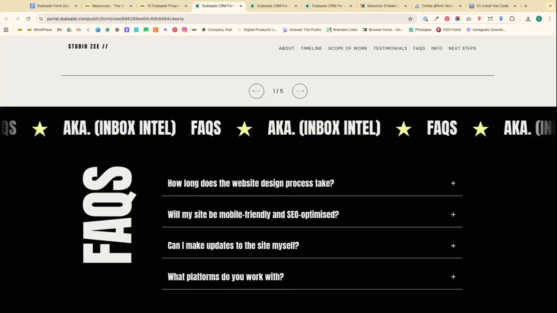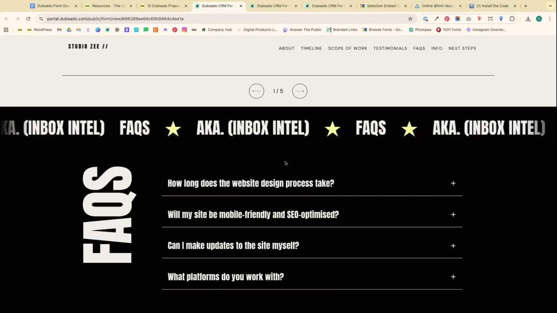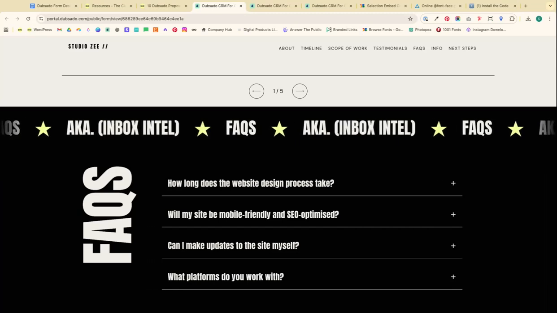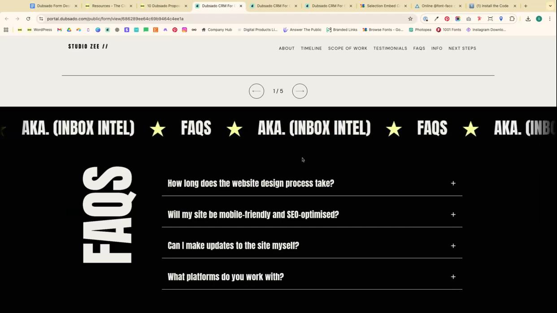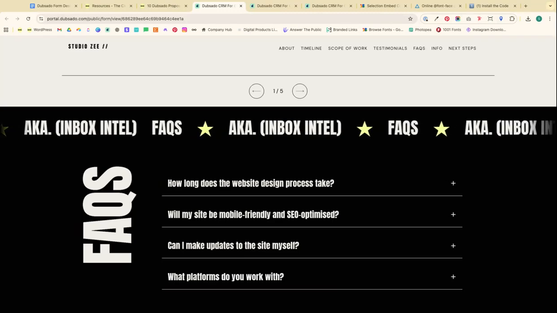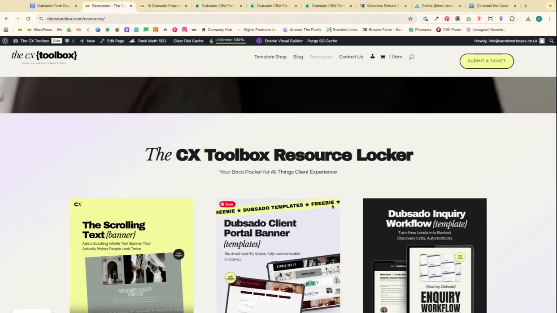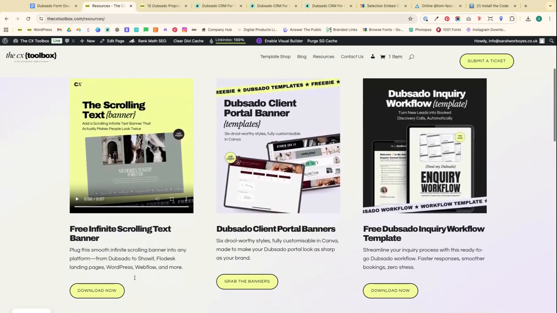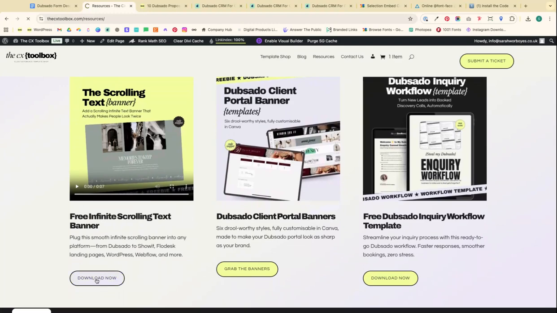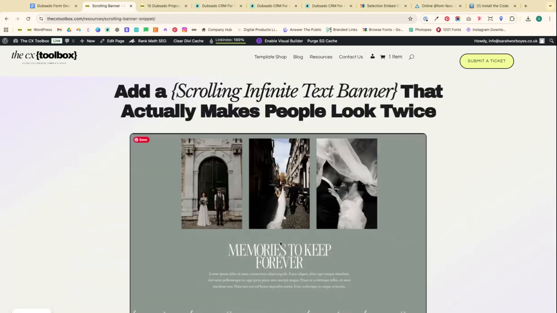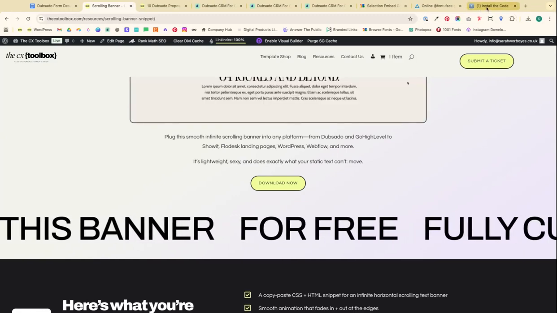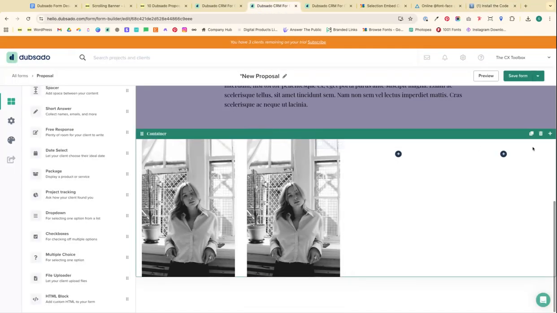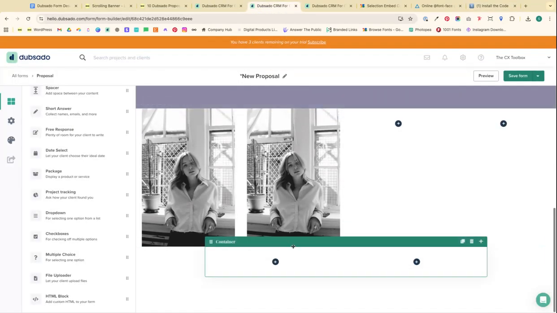So hack number 4 for designing your Dubsado forms is to add a cool infinite scrolling text banner, like a marquee text banner. This isn't a native thing in Dubsado. This is code, but we do actually offer this code snippet over on our resources page on our website, which I'll link down below in the description. You can click download now. It will take you through to the landing page, and you will be able to get this really cool Notion board where you can copy the code and instantly add a container into your form.